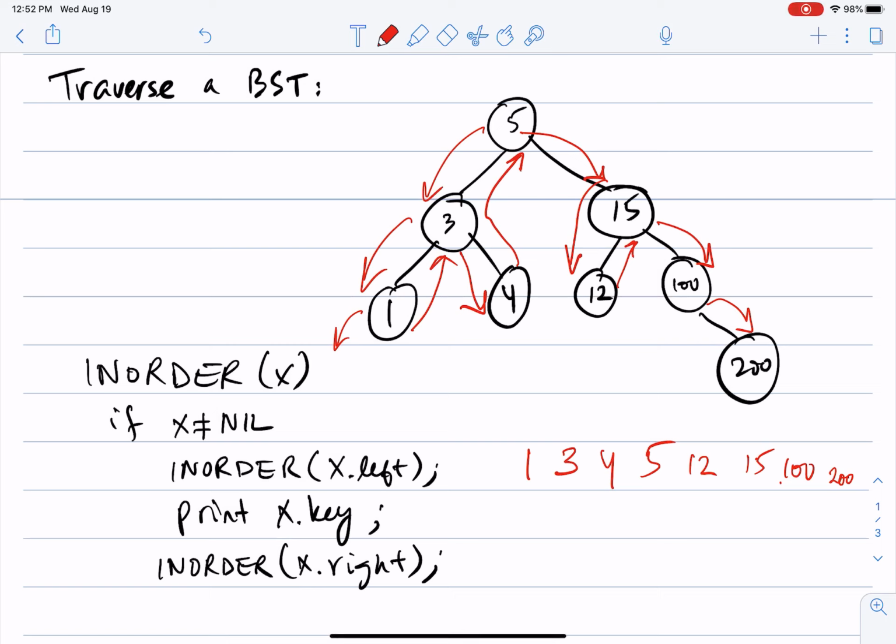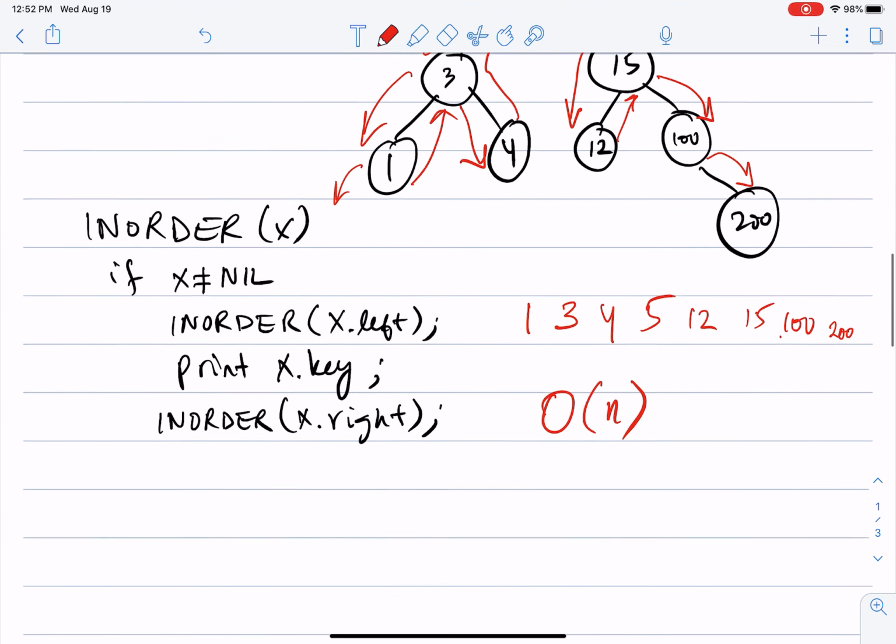So if you look at the elements that were printed by this algorithm, it's the elements that are stored in the binary search tree in increasing order. If you think about the running time of this operation, every node is traversed a constant number of times, right? So if the tree has n nodes in it, then the running time of in order is O of n.